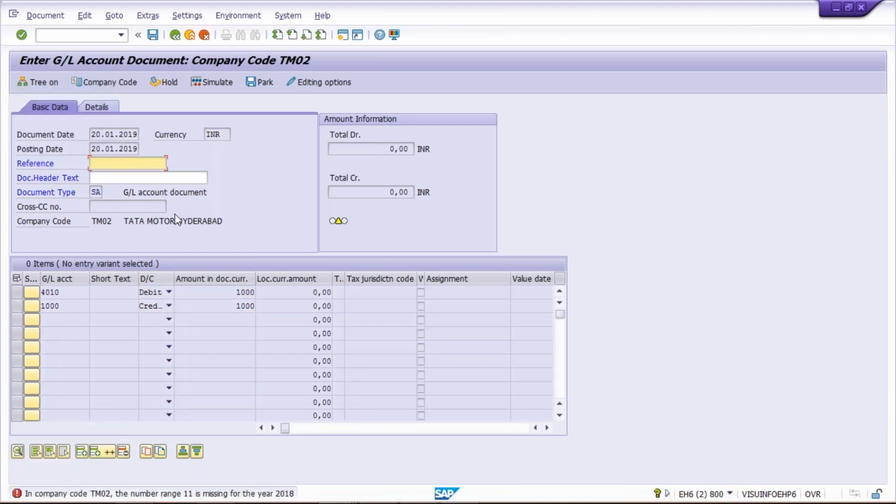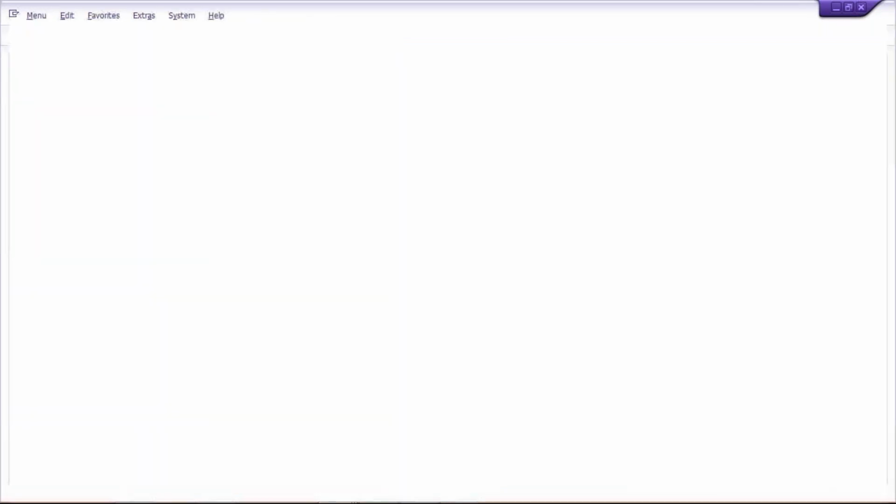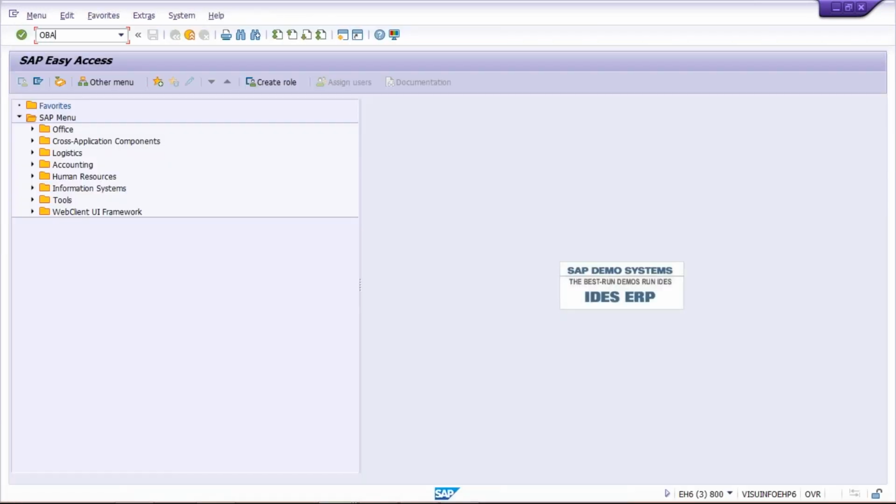So the number range is missing for fiscal year 2018. Somebody has changed the number range here. Let me do one thing. If you get number range related issues, what we have to do is use transaction code OBA7.